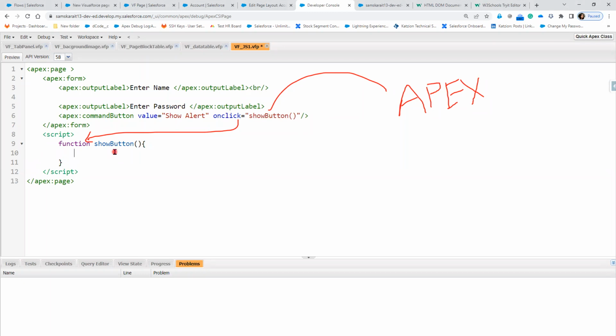Now in this function show button, I'm going to specify alert. Let's say this is a JavaScript execution. Alert is nothing but a pop-up. It's just a pop-up which is showing on the page.